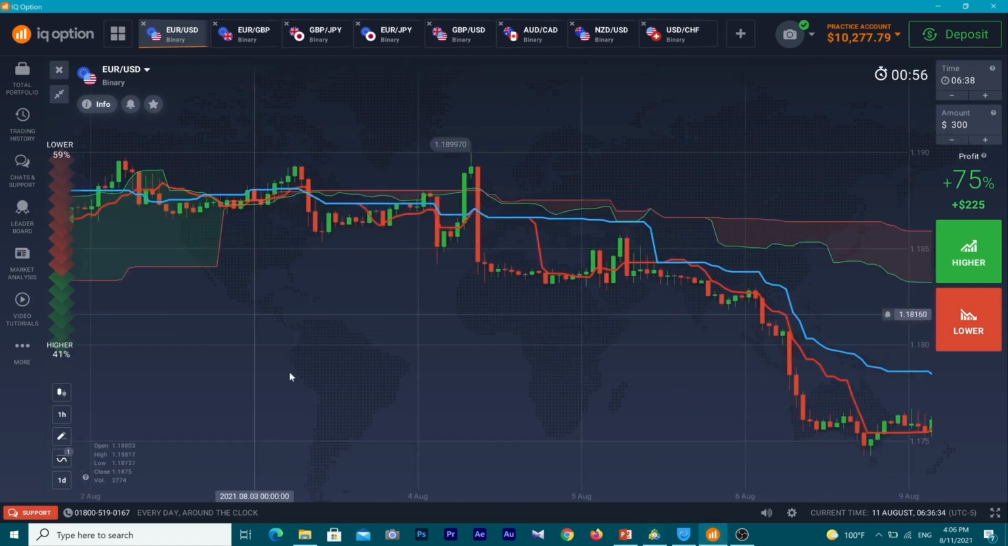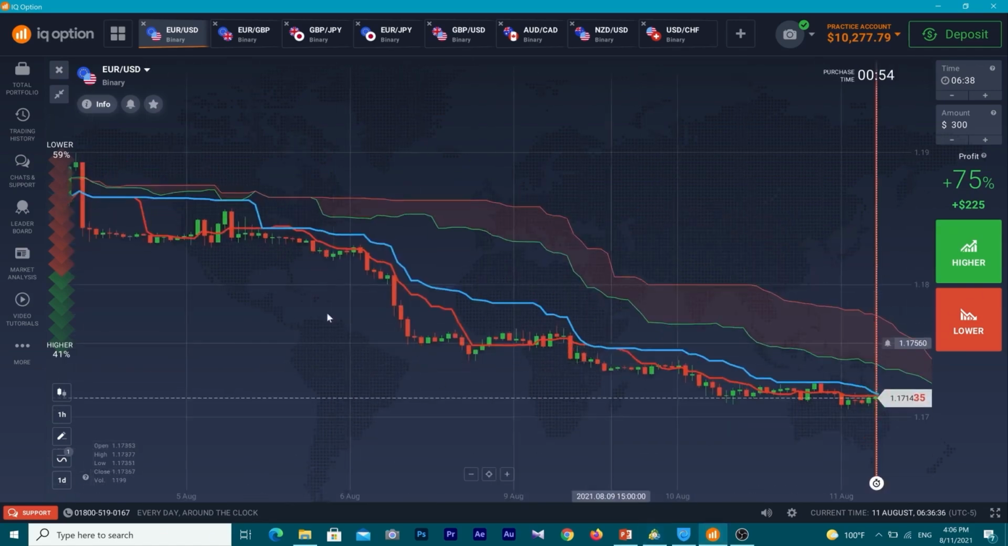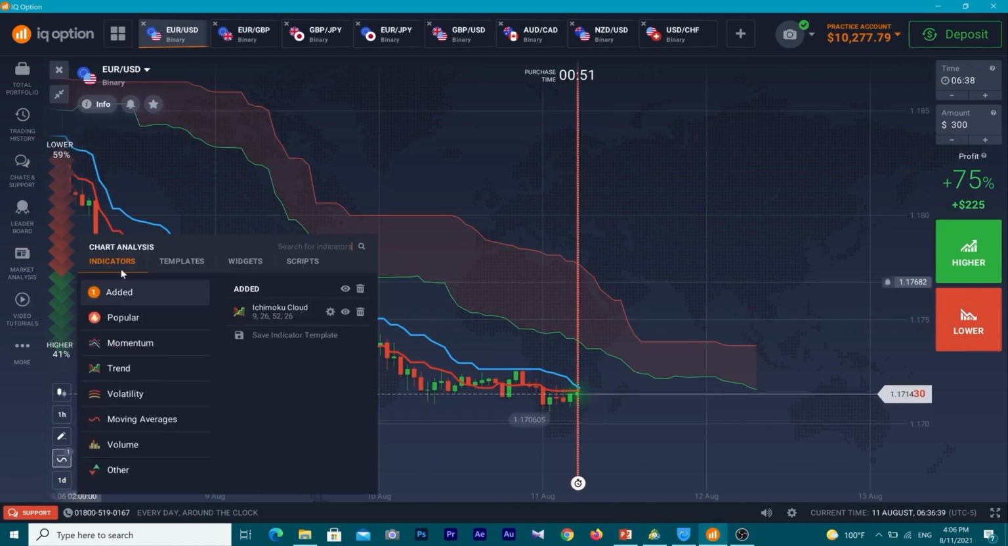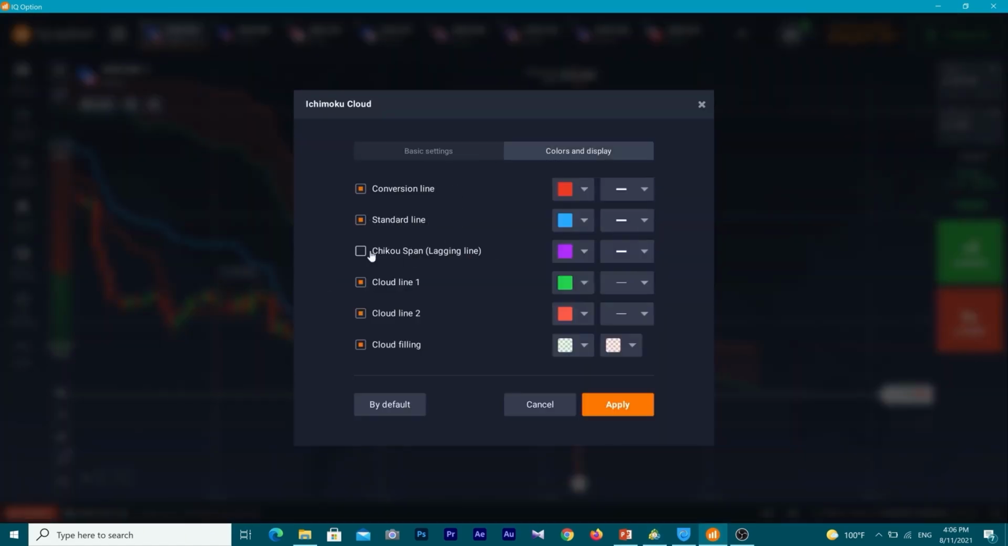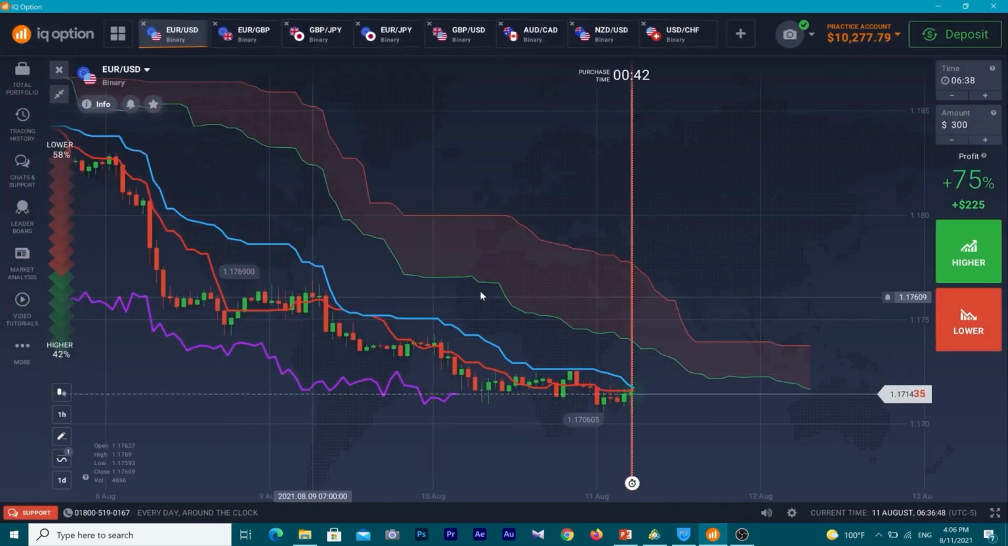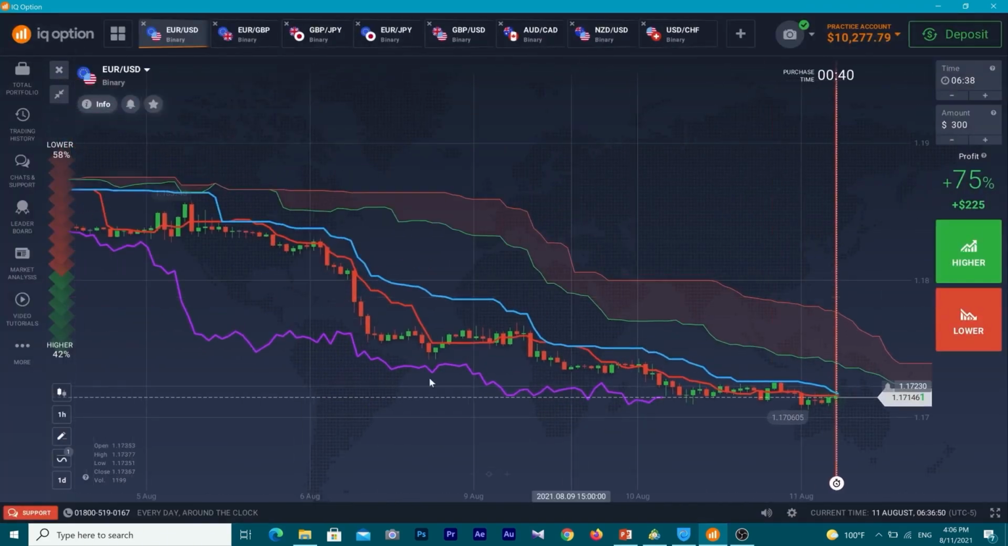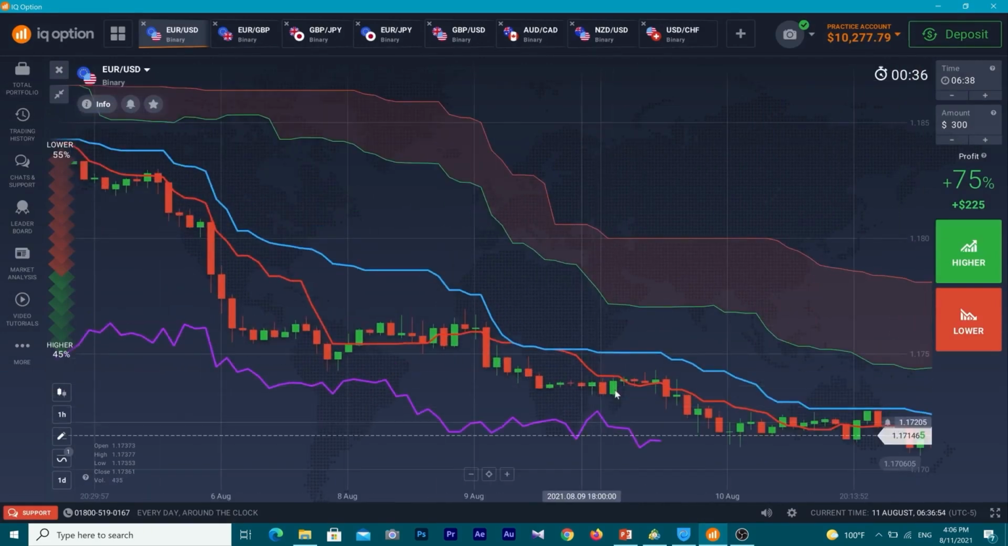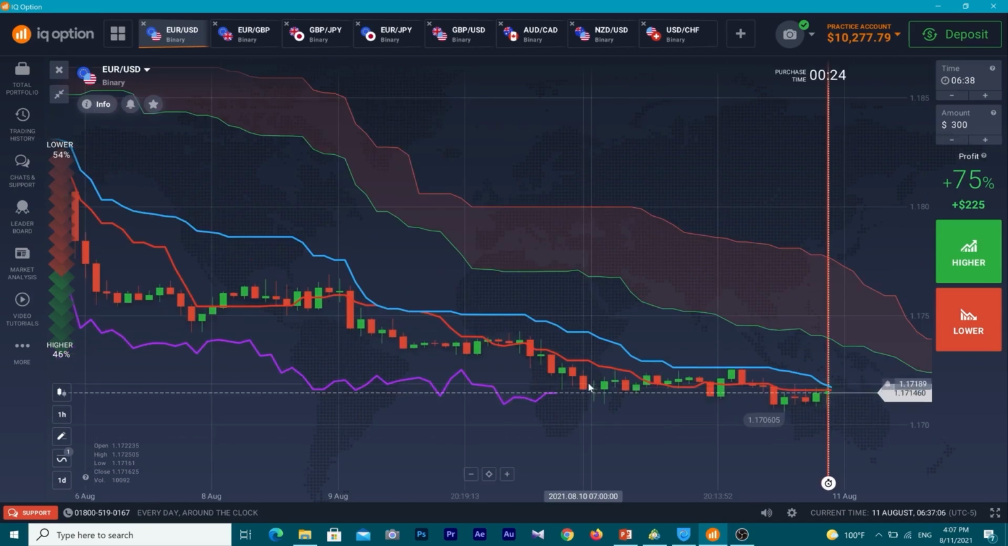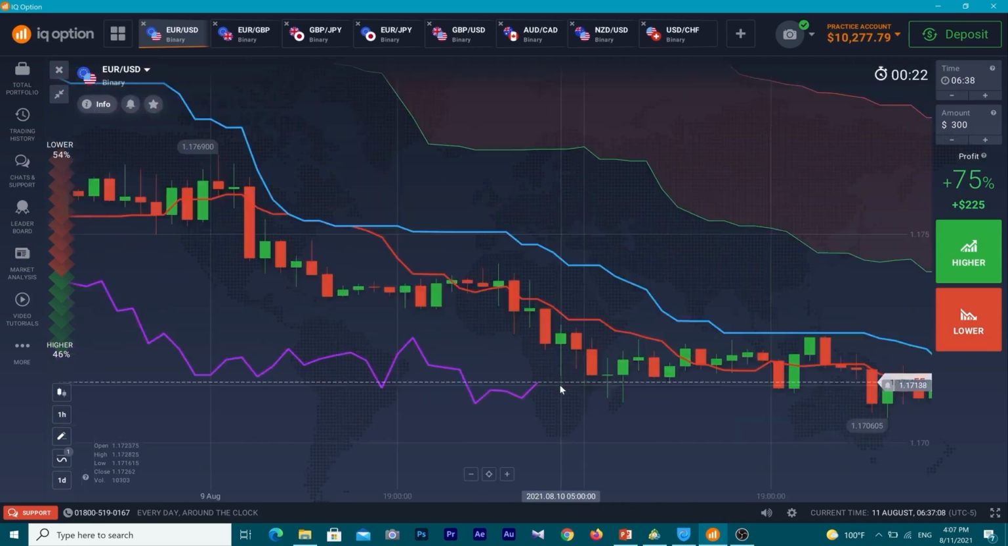Alright, dear friends, let me add the next line to the chart and explain it as well. This line is the Chiku span, which we will color purple. Alright, as you can see, this has also been added below the candles. The Chiku span actually shows the closing price from 26 periods ago. In other words, it displays the closing price point of each candle from 26 periods back.